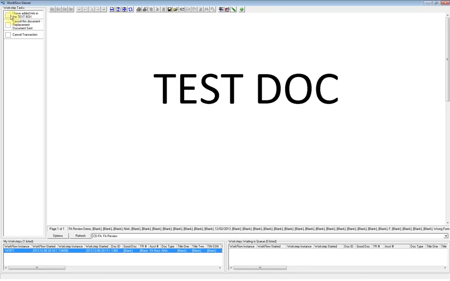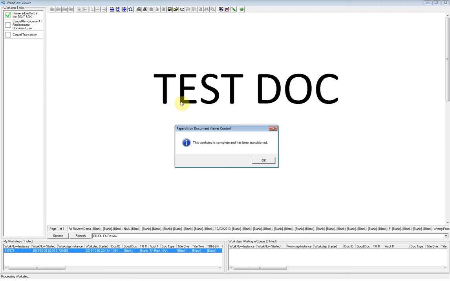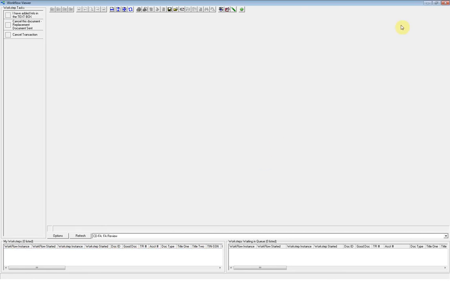The last step is for the FA to click the appropriate box to transition the document back to the back office. In this case, the issue was resolved through the text box and the first box should be checked. The FA may also choose to cancel the document and send a replacement document or cancel the transaction. And by clicking a box, the FA transitions the document back to the back office reviewer.